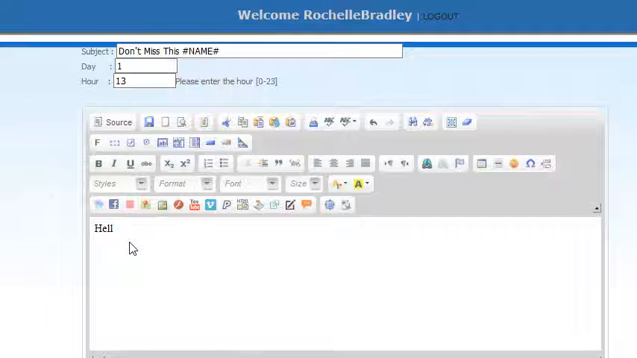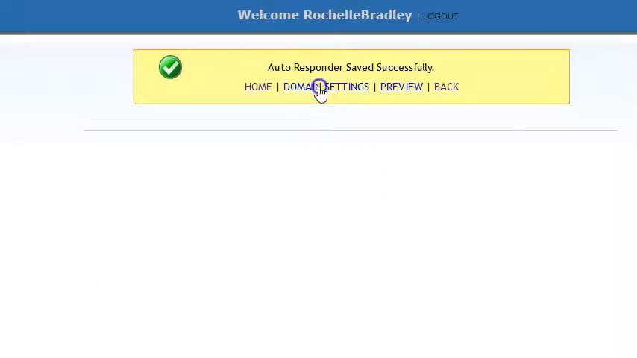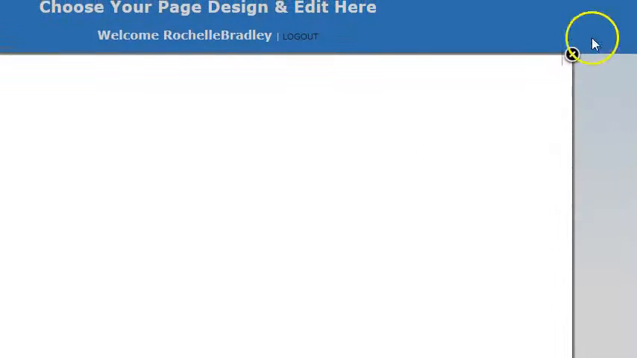And then I just, again, type in, hi there, your name, right? Yesterday on Facebook, right? Because it's going the next day. So just type in your message, add SIG right here, and then below the SIG, add a couple of spaces, a couple of lines. 4 or 5 lines right there, and then just click Save. And then click Domain Settings. Oops, I'm sorry. After that, don't click Domain Settings, click exit out.